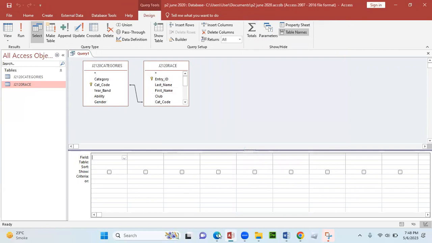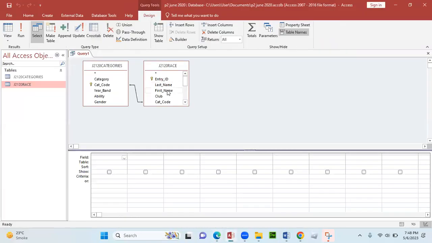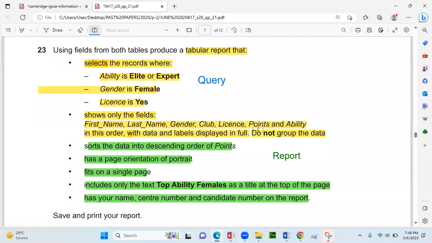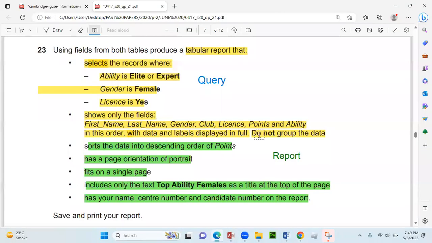Now the first order is first name, last name. Okay, this is first name, last name. Then gender from this table, and from the other table, club, license, points, ability. What else? Okay, that's all. So we have added these.